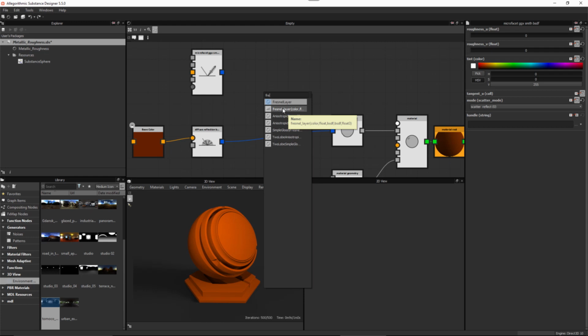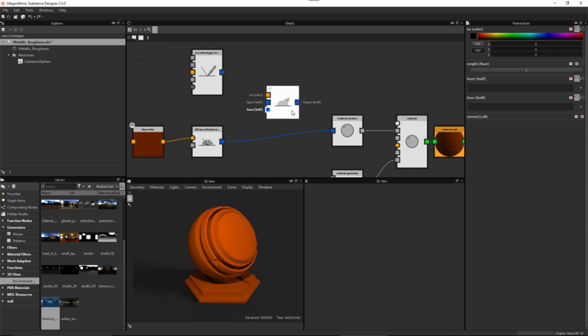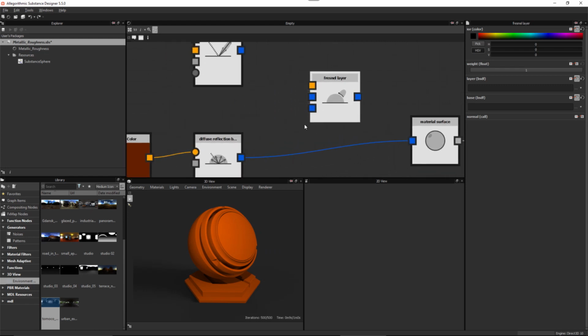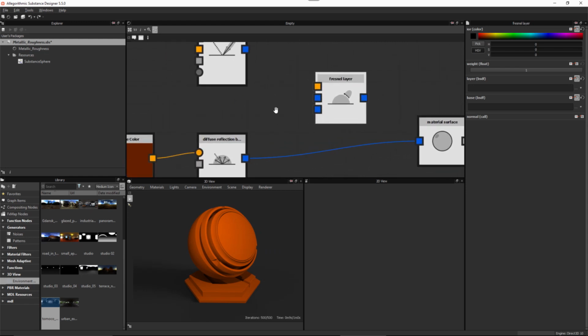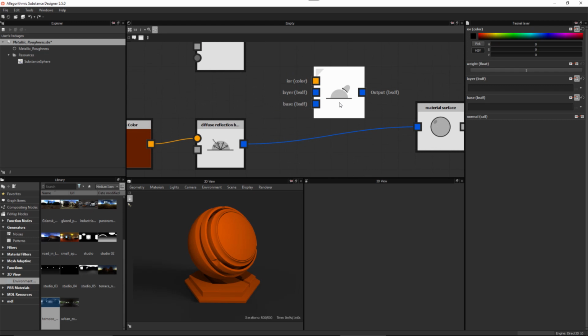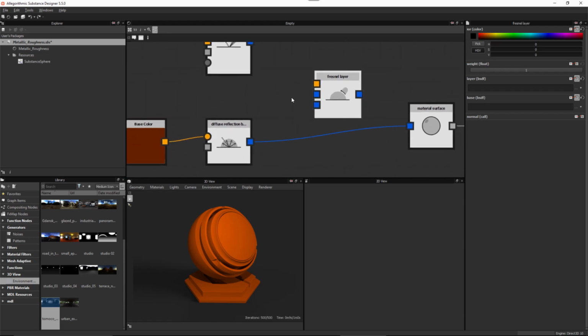Let's use this one. So I'm going to select this node, and you can see what this creates for me. Let's zoom in so we get a really clear visual here. We've got two inputs: a base BSDF, a layer, and then an IOR value. We're going to use this because it's basically going to allow us to take a base layer and then put another layer on top of that.